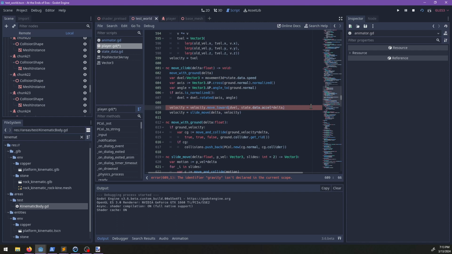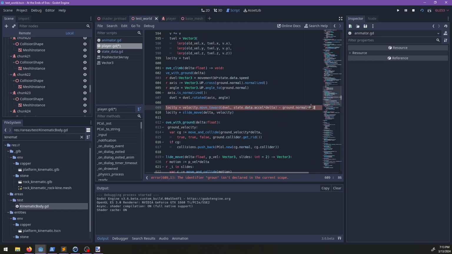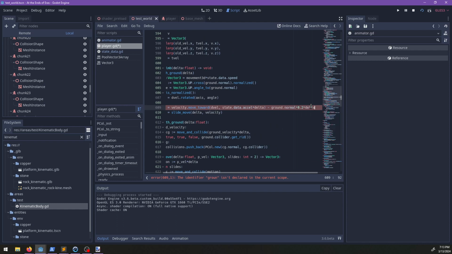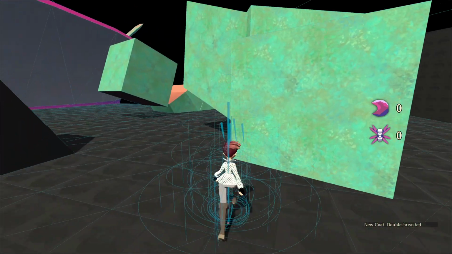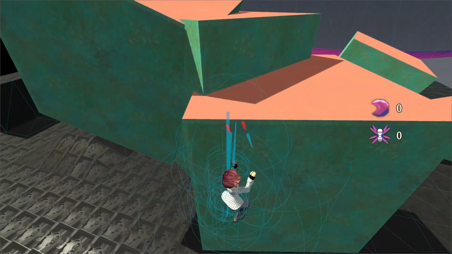Let's have just, like, minus ground dot normal times, like, 0.2 times delta. Or maybe, like, that. So that way, we're always being pulled toward the ground. Yeah, there we go.